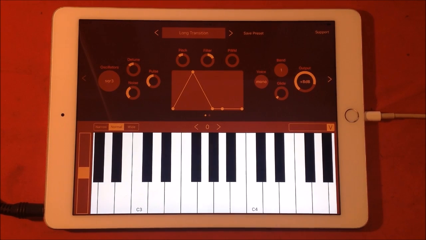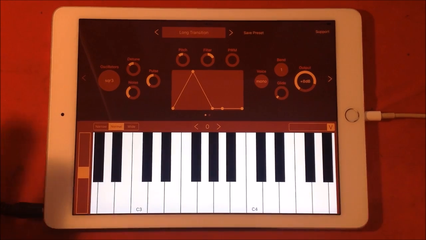So today we're going to take a look at the NS1 Virtual Analog Synth. It's basically an audio unit, but it does stand alone. Okay, so it sounds great.